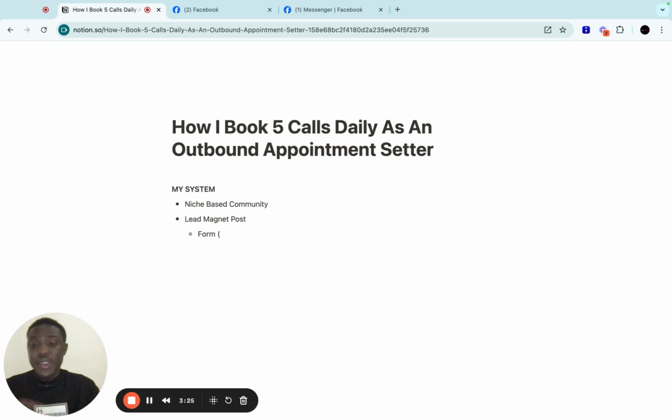Now this form could be around different stuff. It could be a questionnaire form, a survey form, a giveaway form, something like that, or a qualification form or an application form, right? For the one I was using, it was a survey and an application form. I basically had two forms.